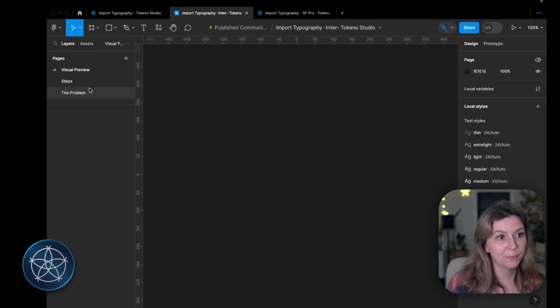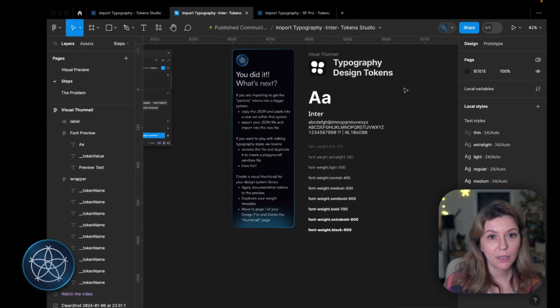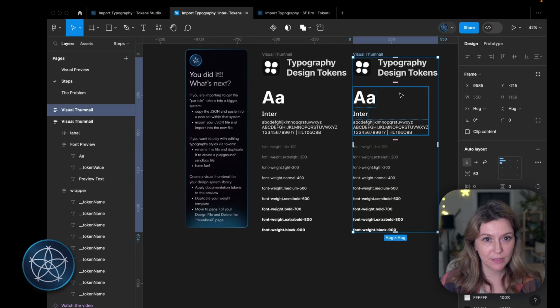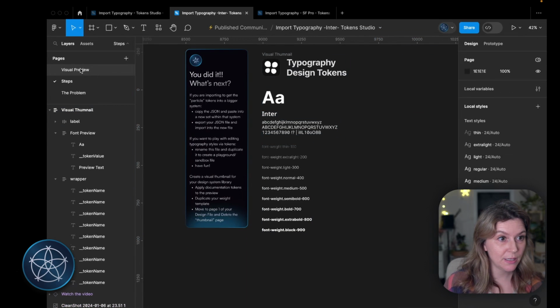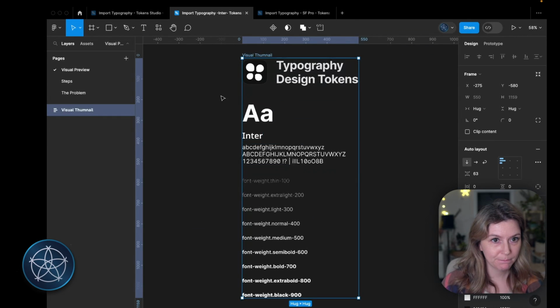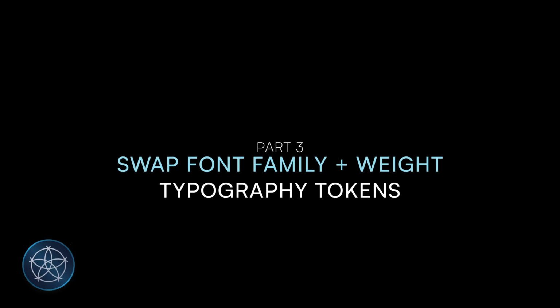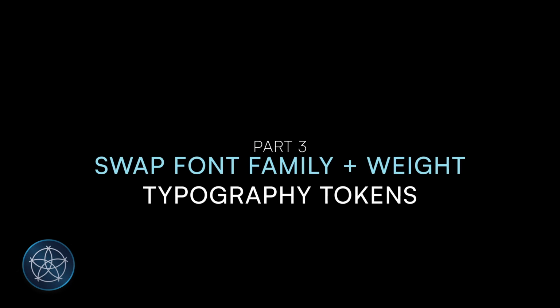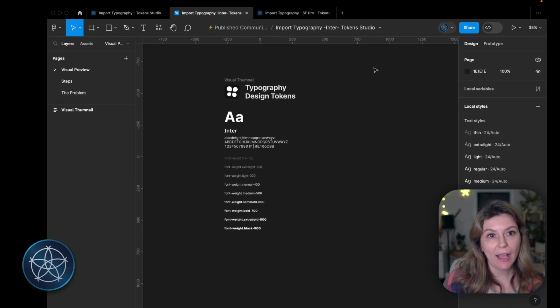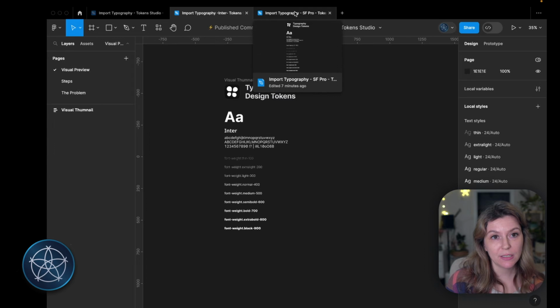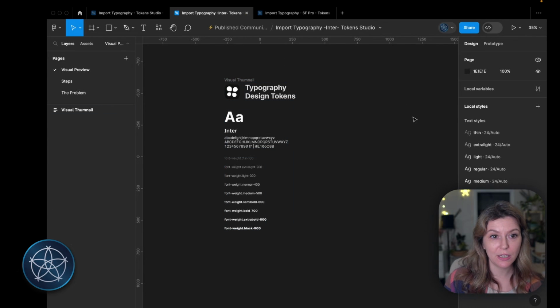Drag it to the top. And I'm going to duplicate this, paste it in there. So now let's pretend that we have our full typography styles, which you did in the first file. Mine was SF Pro. And let's say I want to replace the font family in those typography styles with the Enter tokens that I just created.